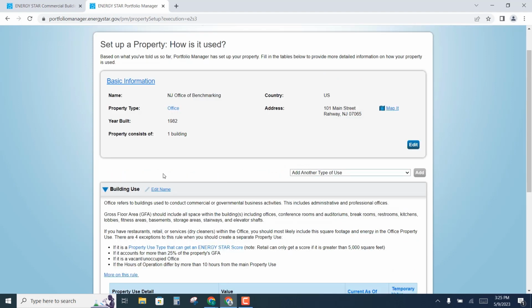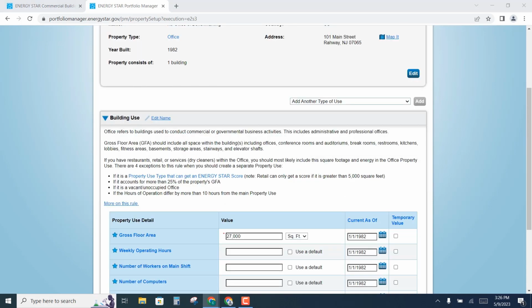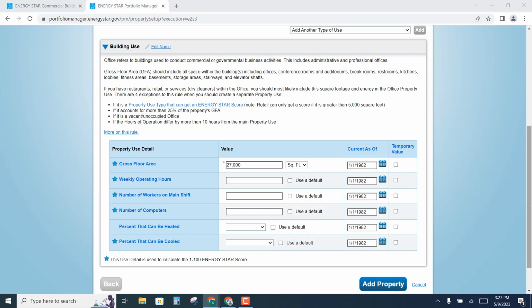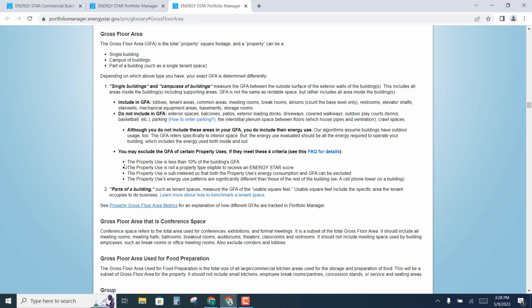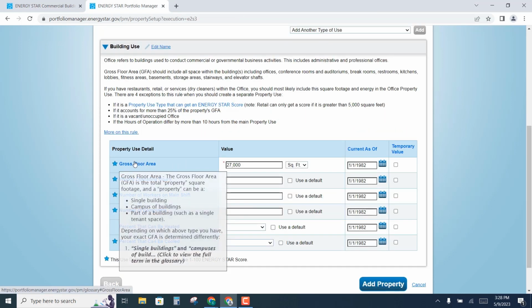Here we'll see a summary of the property's basic information, as well as the list of building uses that we've entered, which is only one. If you need clarification about what should be entered for each use detail, mouse over or click on the detail name to see the full definition from the glossary. Be sure to check the Portfolio Manager definition of each use detail because it may differ from the definition you use in the normal course of business. I can click out of this to get back to my screen, and if you hover over it, you'll also get the definition. Any place there's a red asterisk, again, we need to enter that information.